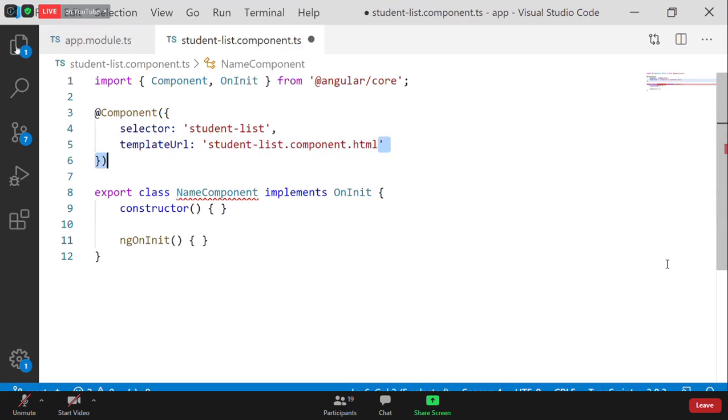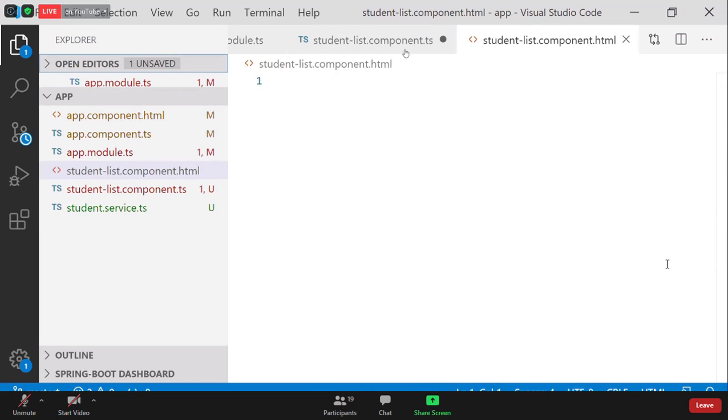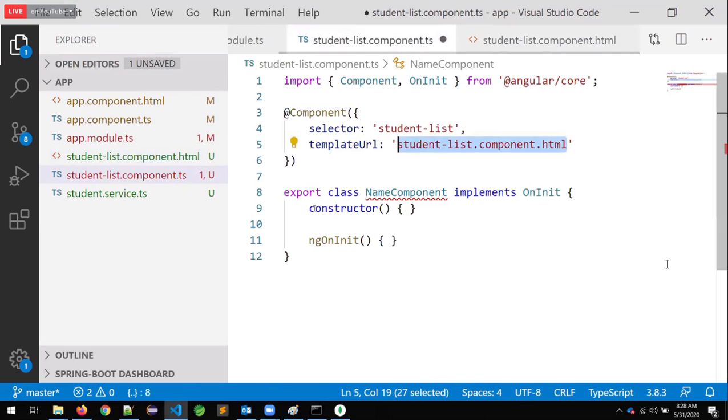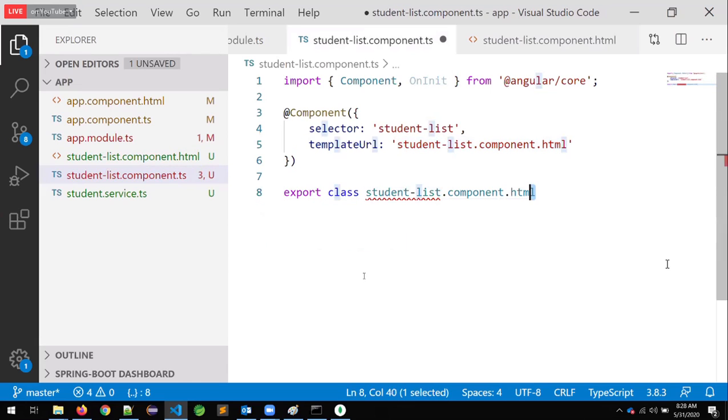So this is my HTML page. I created the HTML page also. I'm not writing anything fancy here. Very simple. Observe. Let me write the component class, student list component. So guys, the component is ready.